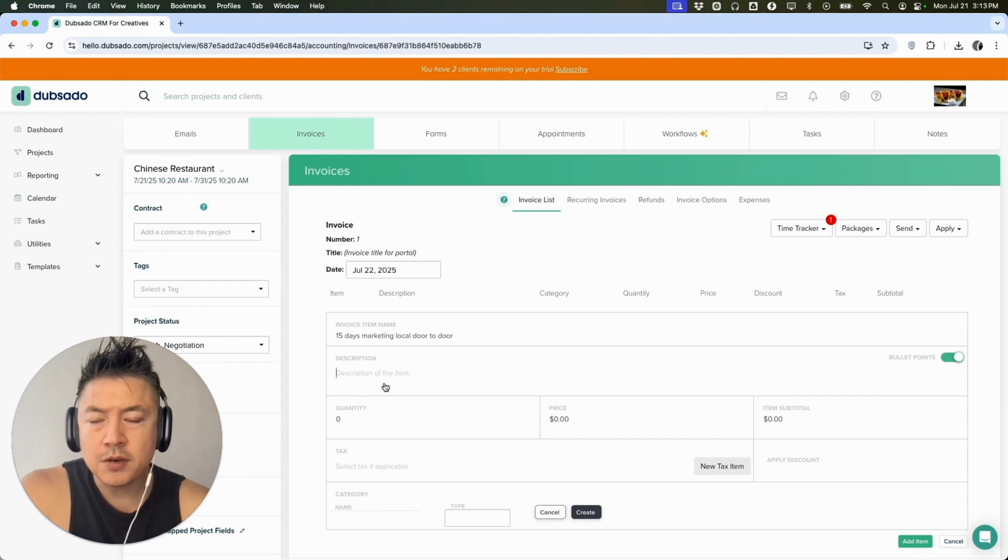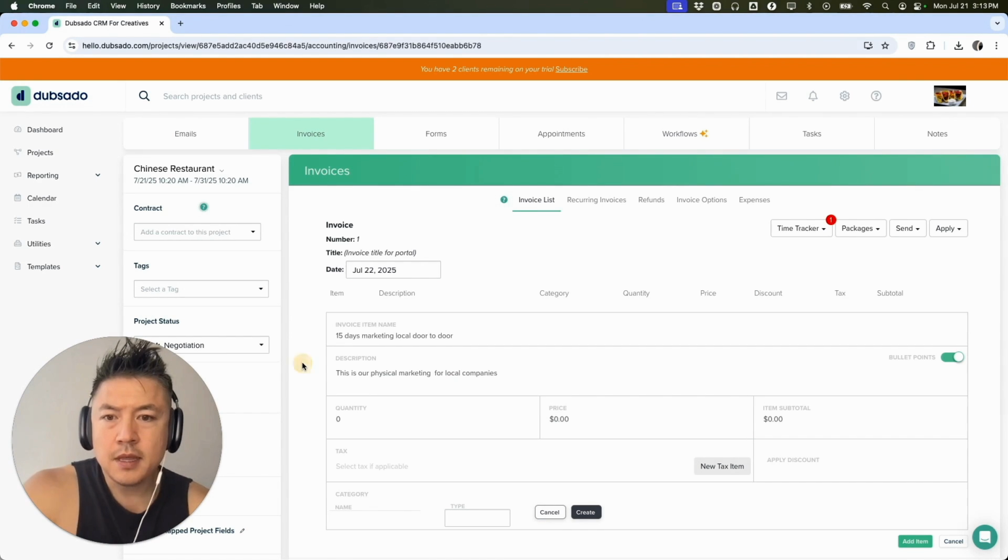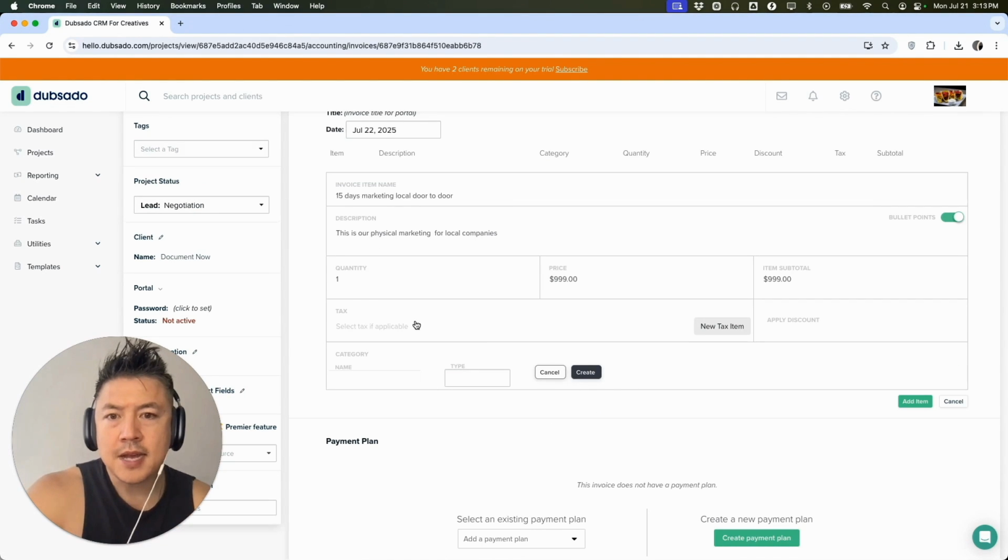And then here's the description. This is our physical marketing for local companies. And then we can go ahead and fill out the quantity. Let's just put one. Let's say the price was $9.99. Tax, you can go ahead and add that if it applies. This is a service, so no.